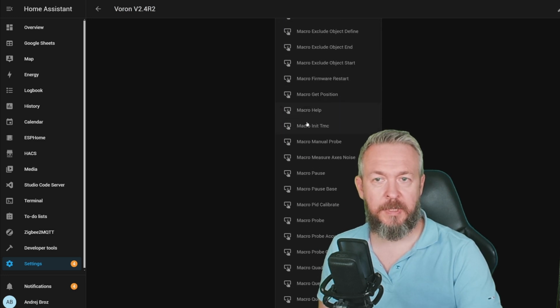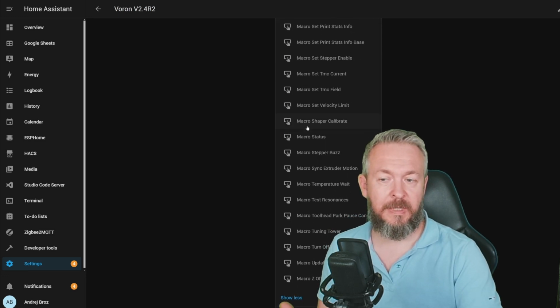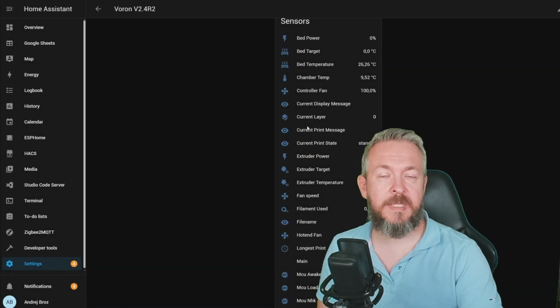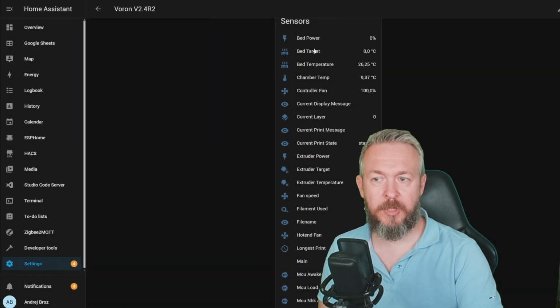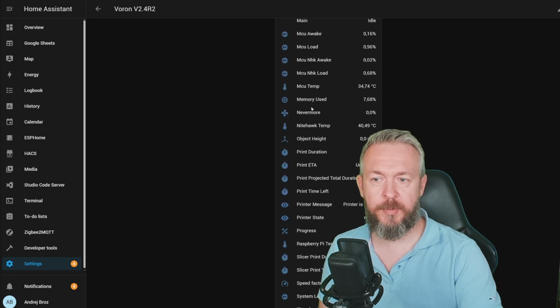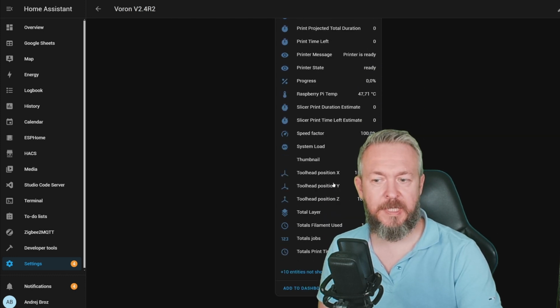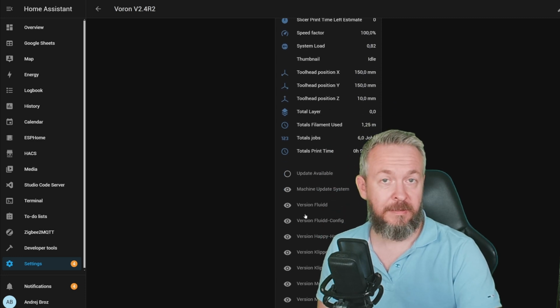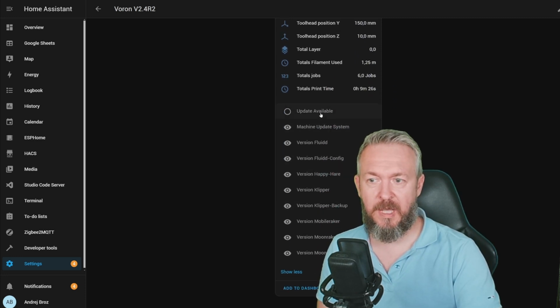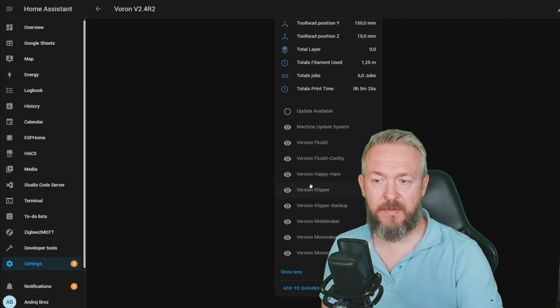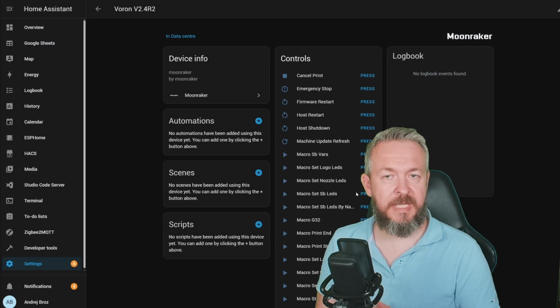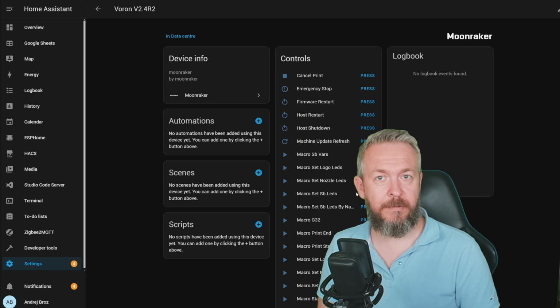And these are all the macros, in my case, that I have on my printer, that are currently not enabled. Besides that, we have all the sensors that we need. Bed power information, target temperature, current temperature, chamber temperature, controller fan, cooling down the MCU and Raspberry Pi in my case, display message and all the other options such as MCU information, Nevermore, Nighthawk, tool head position, etc., etc. Plus 10 other entities that are again hidden or not enabled, such as is the update available, machine update, version of the Fluidd, Fluidd configuration, Happy Hare because yes, I also have ERCF, etc., etc. There are a couple of things that are missing here, but don't worry, they will appear when the time comes.